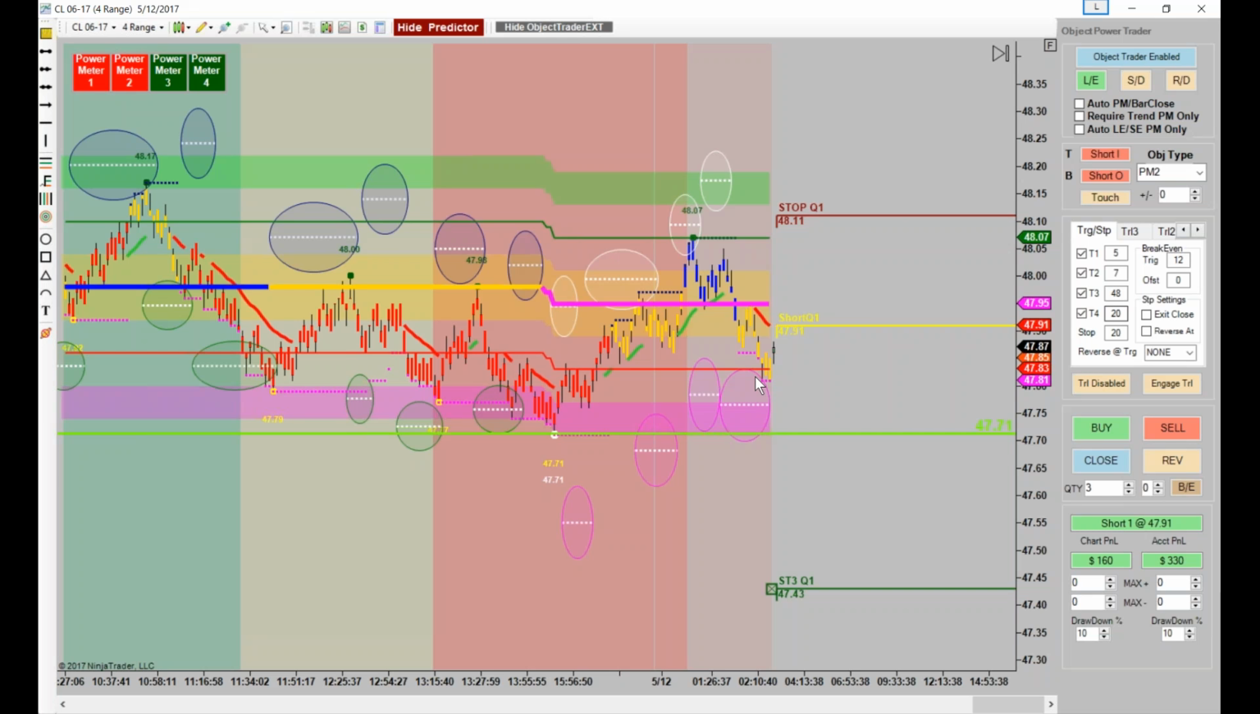Now, in a few minutes, I'll go over how to use the auto PM. And very shortly, this is going to not just be auto PM bar close. This will actually be auto practically everything. You know, you'll be able to do even a region if you want to.